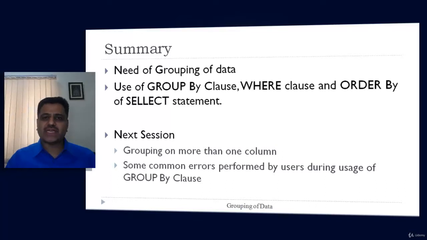Now let's summarize the concepts we have learned in this session. In this session, we have learned about the need of the group by statement. We have discussed the syntax of the group by clause, where clause and order by clause of the select statement. In the next session, we will discuss the need for grouping on more than one column, and we will also discuss some common errors made by users during the usage of the group by clause.